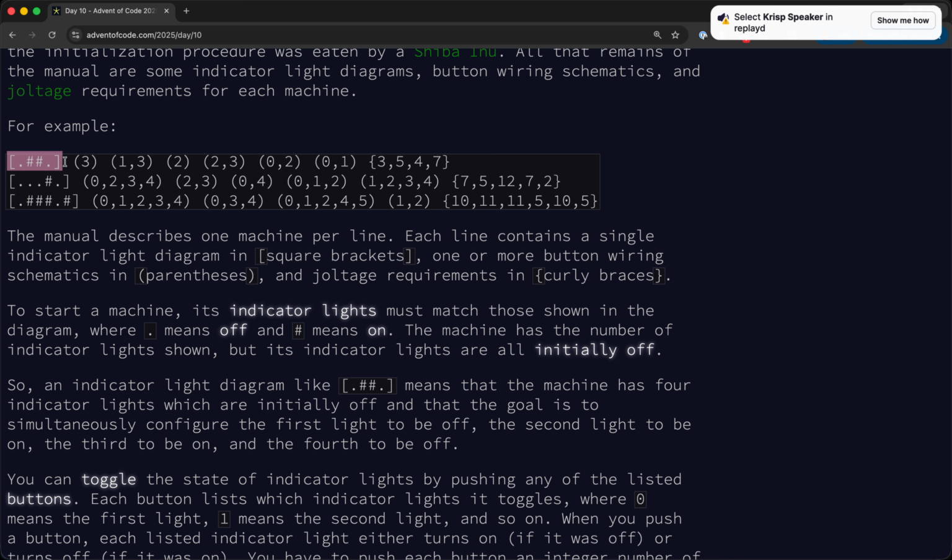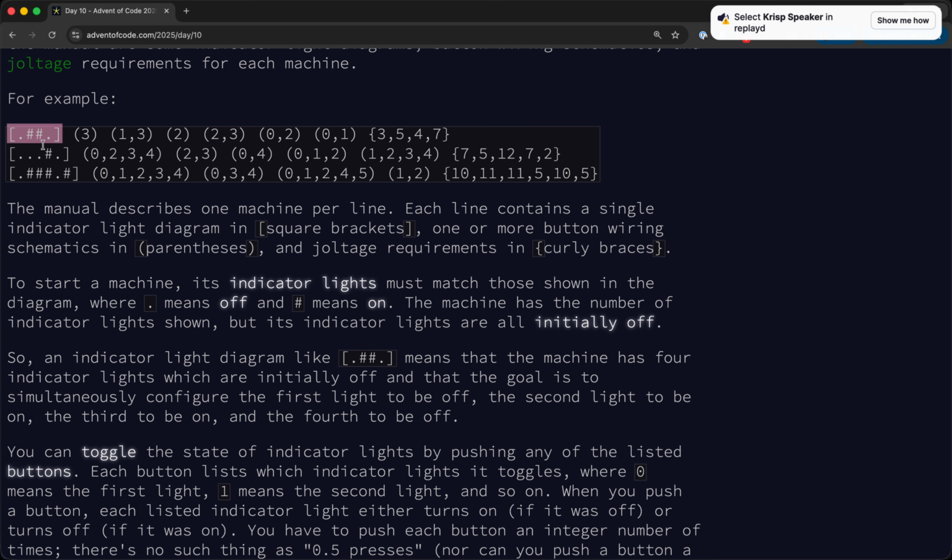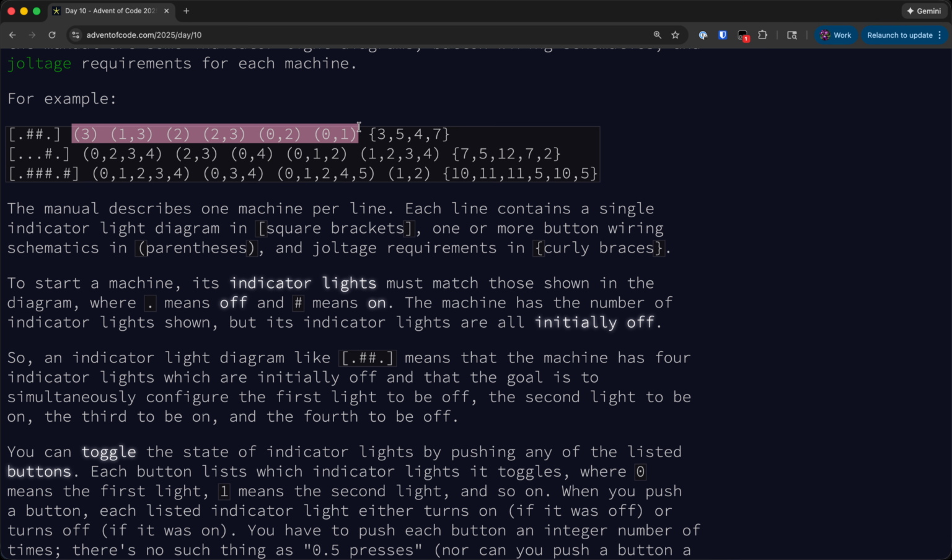So today we have a factory with a bunch of machines, and each machine is specified in a line. The manual describes three components to a machine. The first is an indicator light diagram with a bunch of indicator lights represented as dots for off and pound signs for on. Then a number of buttons, which are written in space separated round brackets with comma separated integers denoting which indicator lights the buttons affect. And finally, the joltage requirements for each of the components in curly brackets.